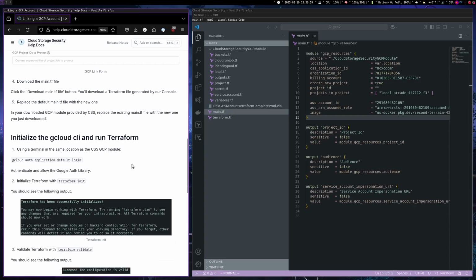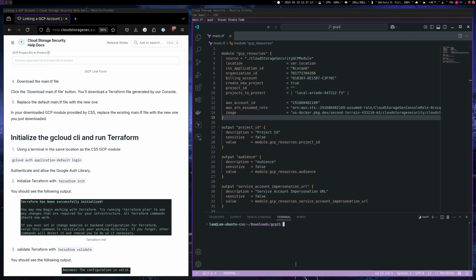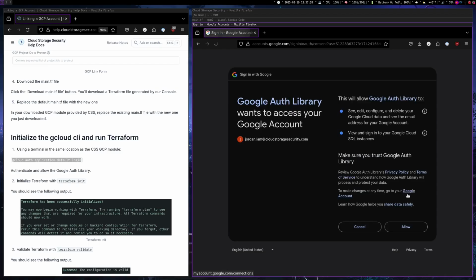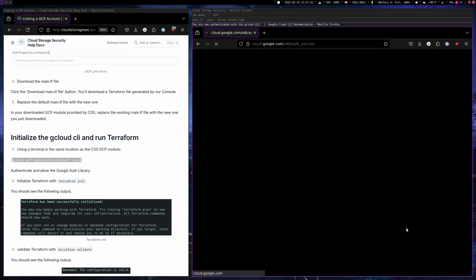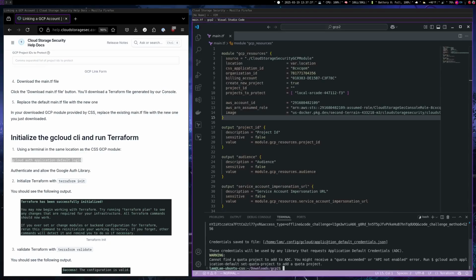we are going to initialize the Google Cloud CLI. So I'm going to open the terminal here. What we'll do is run this command: gcloud auth application-default login. Great. So now that we're logged in, we want to run a Terraform init.